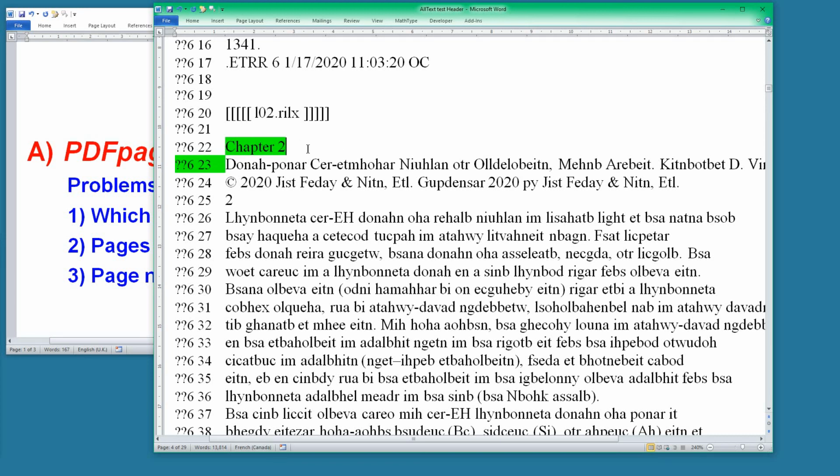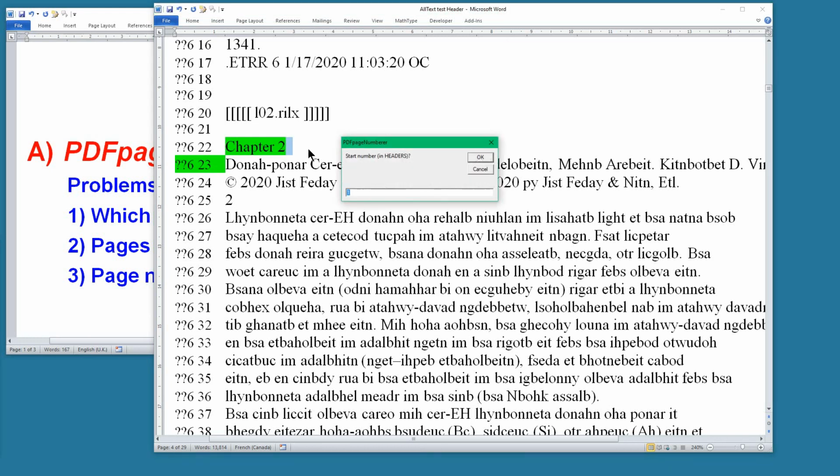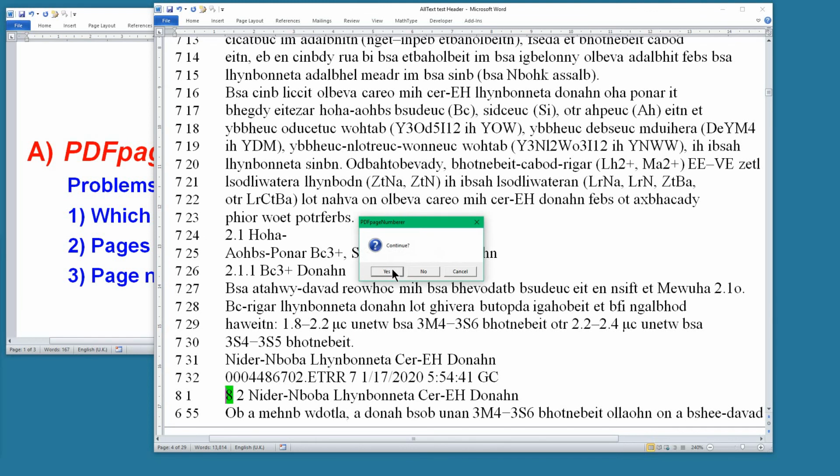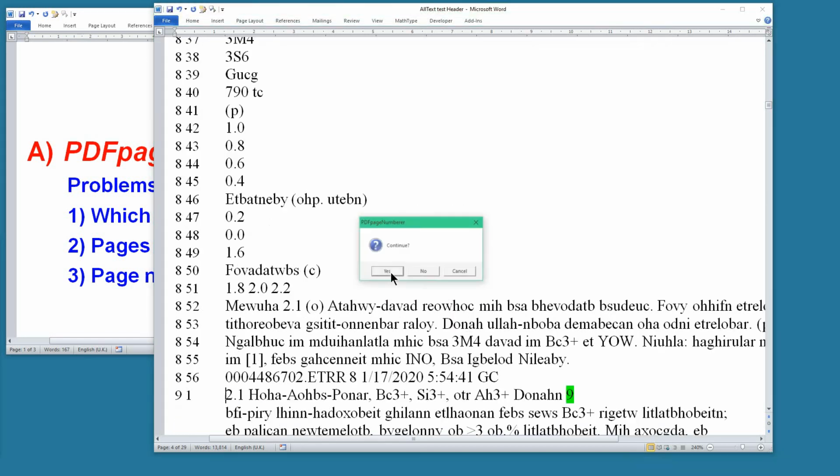Say I click there and run the macro again. It's offering me page 1, but I don't want that. I want page 7. So I click page 7 there, pause after each page, yes. So it renumbers 7, has now found 8, and you can see down below it here is the old page 6, number 50, line 55. So if I say continue, yes, from there off it goes, page 9, and that's okay.